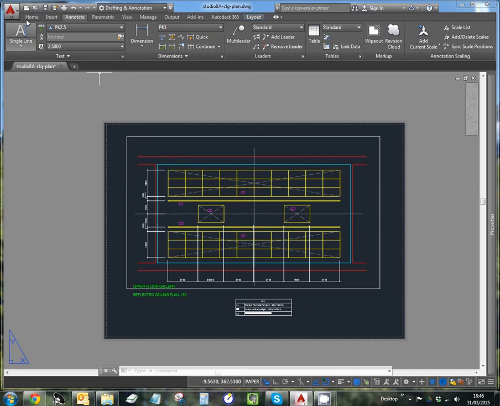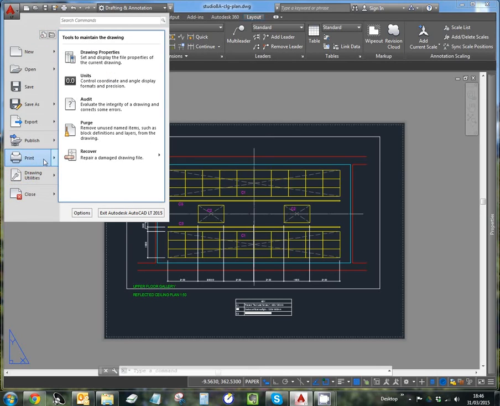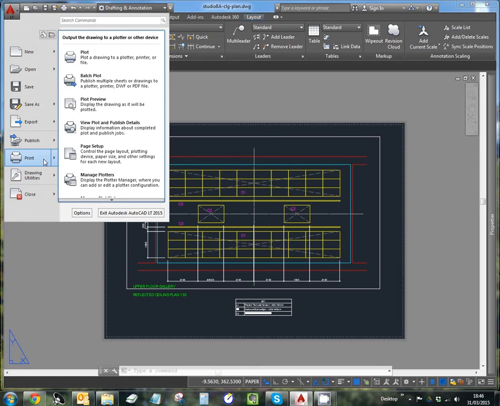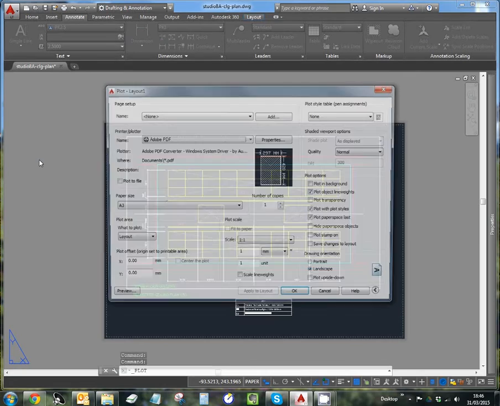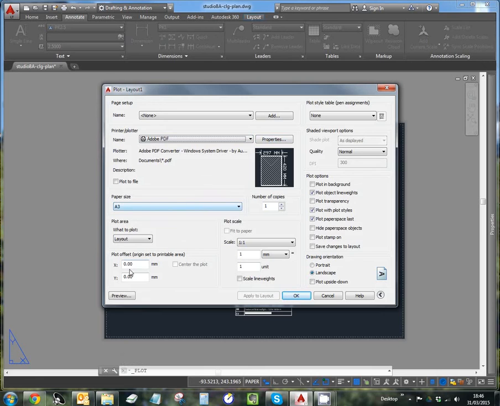We'll now just test this by printing it to PDF, to give us some idea of whether the line weights we've chosen are in the right league or not. So print, PDF, A3, 1:1.